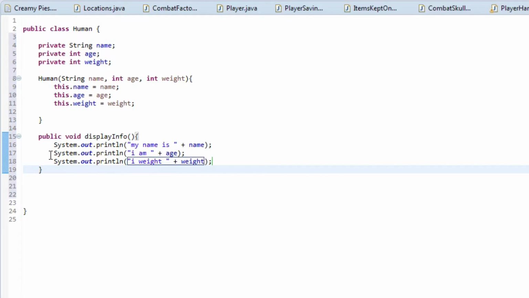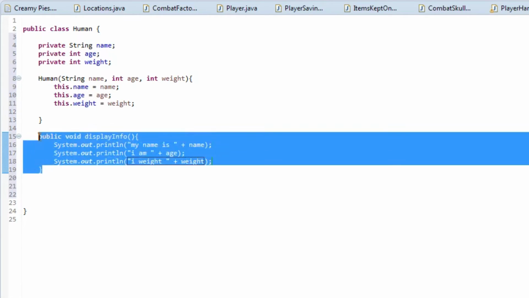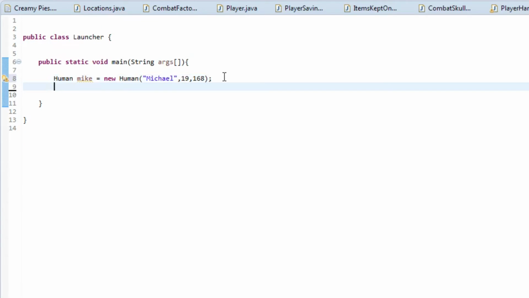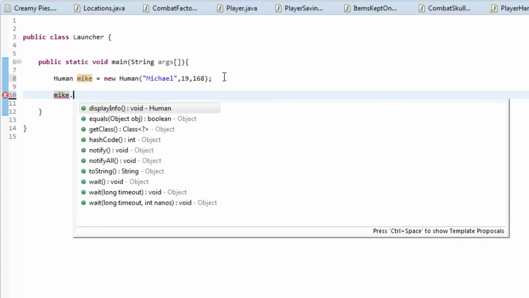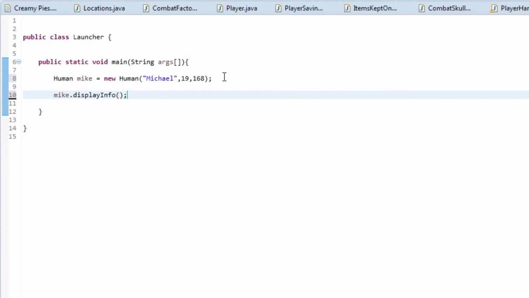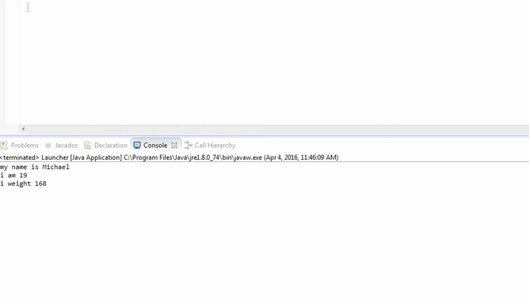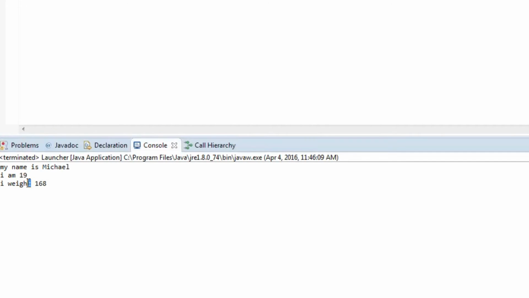And here's the display info method that I just created. Yours should look something like this. So let's go into our main method, type Mike, and in order to access all of its contents, we use the dot operator, which is a period, and then we call the display info method. So let's run this, and it should display everything. It says my name is Michael, I'm 19, and I weigh 168, with that typo right there.